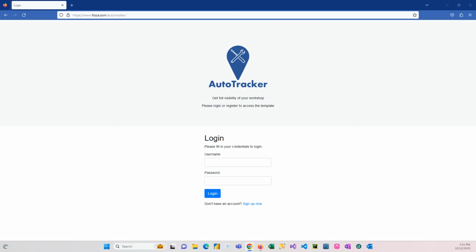Okay, this is going to be a demo on the Autotracker system. This is a system that will give you full visibility of your workshop. You don't need any kind of hardware. It's literally a cloud-based system. You can get a login. You can capture all the statuses in your process. You can add the users, and you can straight away use the system.